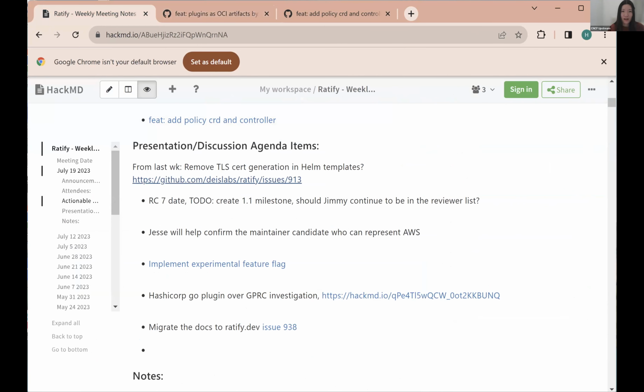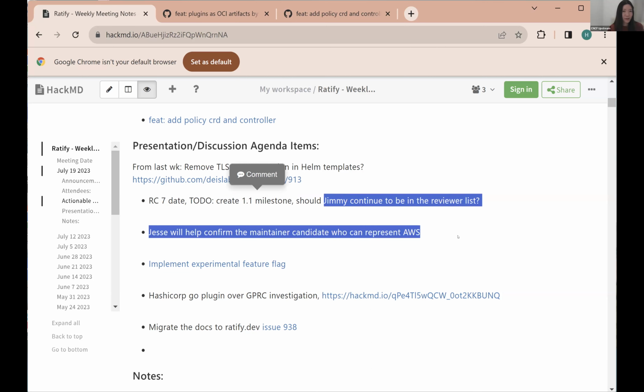And the next one is, Luis, would you be able to create the 1.1 milestone as well? Yeah, I'll create that one. I haven't yet. And I guess, Luis, you were saying earlier that we could remove Jimmy and maybe potentially add Jesse.